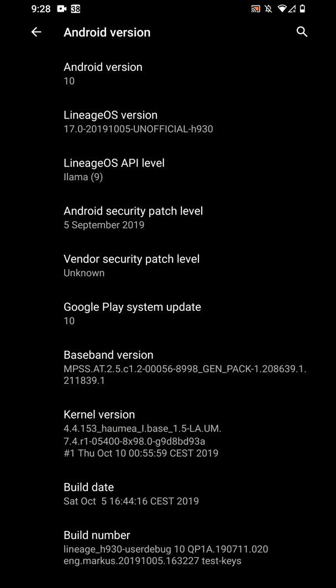So in this video we'll be having a look at Android 10 for the LG V30. Yes, you heard it right, this is Android 10. I've been using Android 10 for about two to three weeks, and I'm going to share my opinion about this update, what features it has, and what kind of bugs are present.